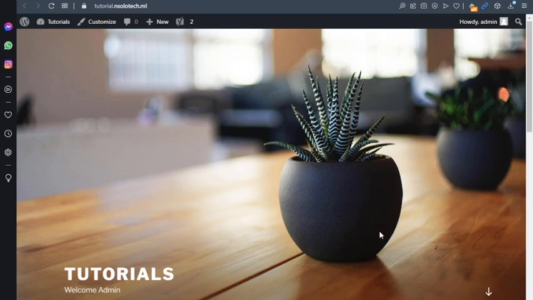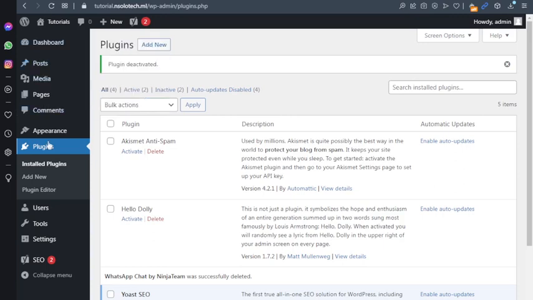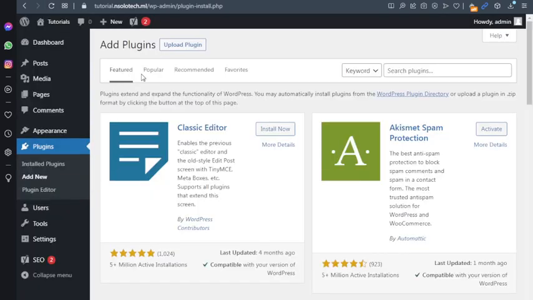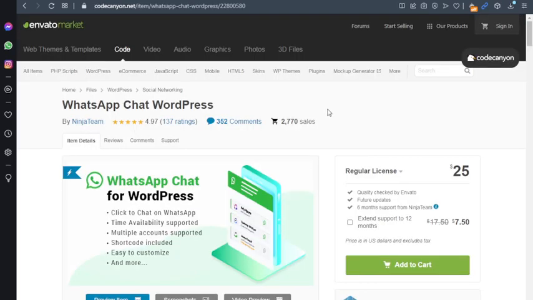Okay, continuing with the tutorial, this is my website without WhatsApp chat. All we need to do is to go to the back end of our website and then go to plugins. We want to add a new plugin. And today the plugin I'll be sharing with you is WhatsApp Chat WordPress, which is a premium plugin developed by Ninja team.